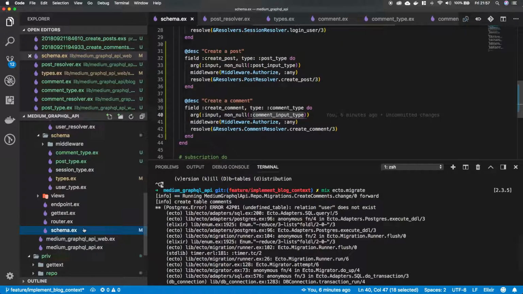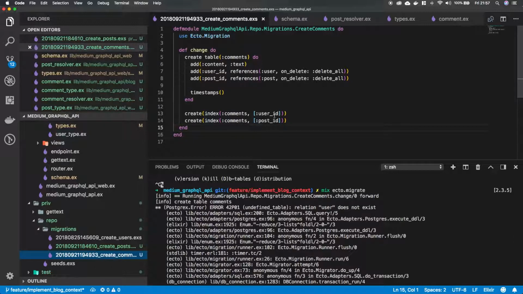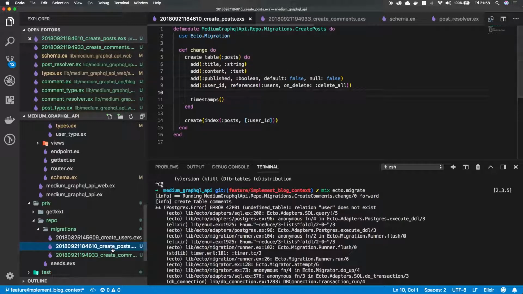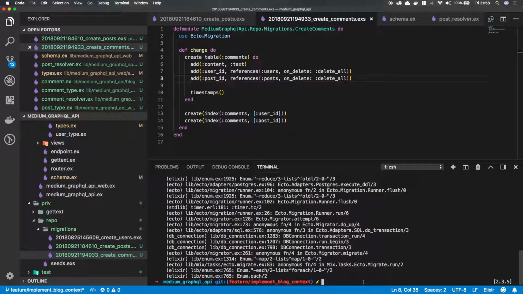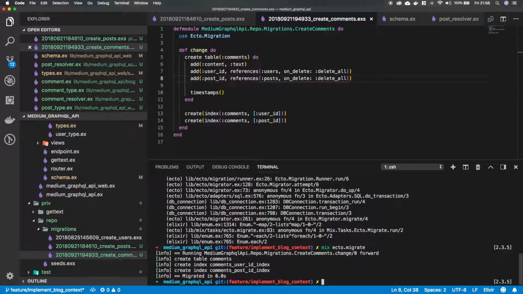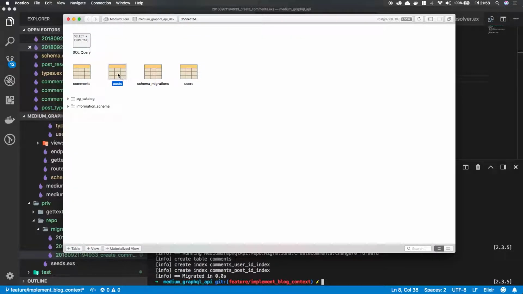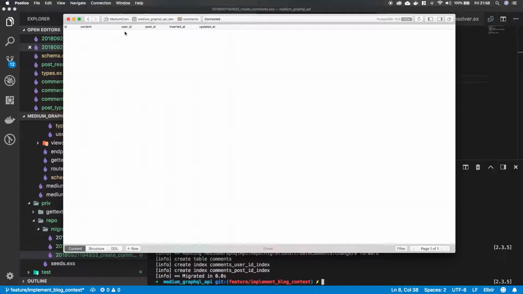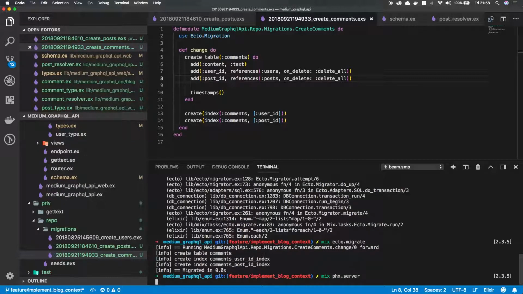That's strange. Schema. No. Repo. Migrations. Comment. References users. References posts. Is that what's? Has to be plural. There we go. Let's have a look now. Refresh it, and there we have the comments with the post ID and the user ID. That's great. Mix phoenix.server.